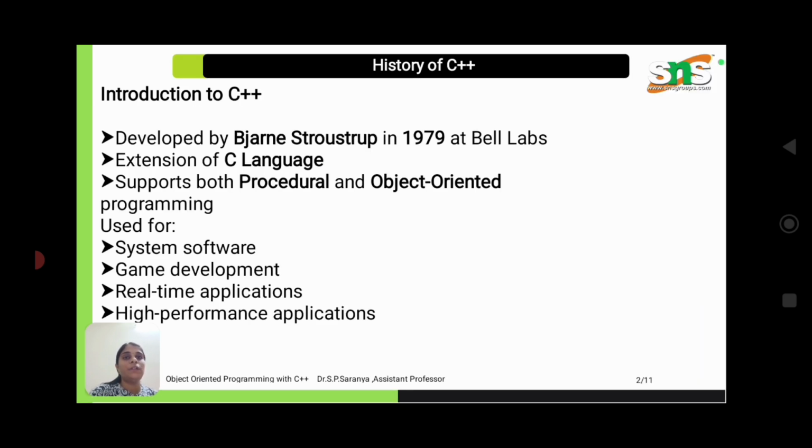Okay, so first of all we have to know what C++ is. C++ is a high-level and general-purpose language. It was developed by Bjarne Stroustrup in the year 1979 at the Bell Laboratories. C++ is an extension of the C programming language, which means it includes all the features of C and also provides additional new features. Particularly, it supports procedural and object oriented programming.